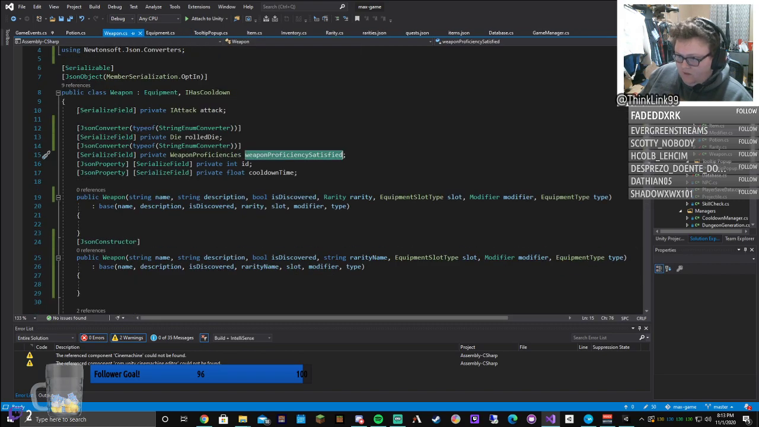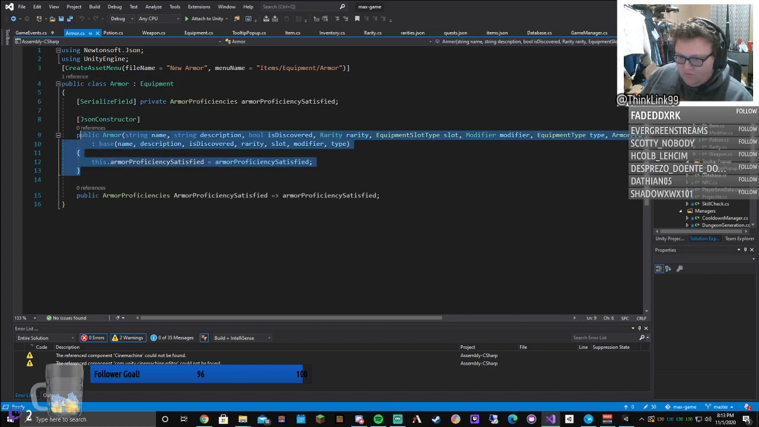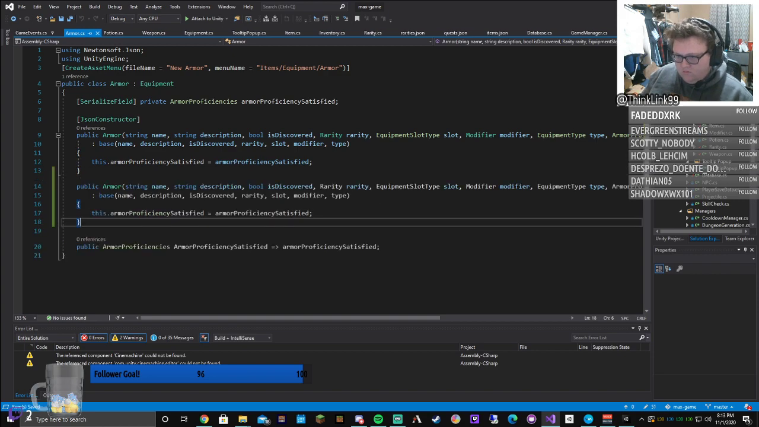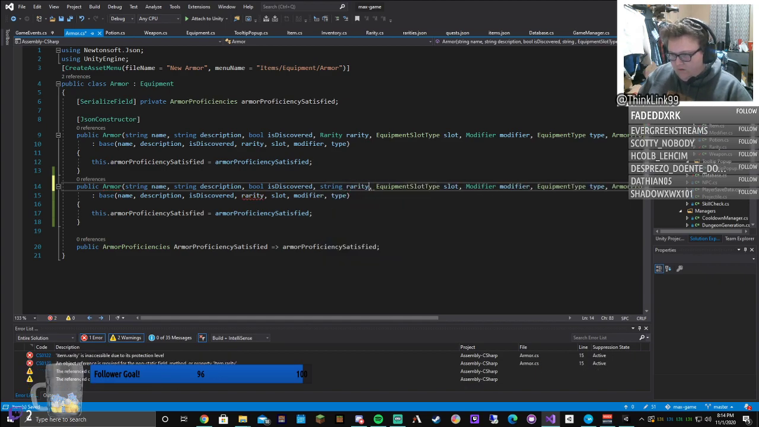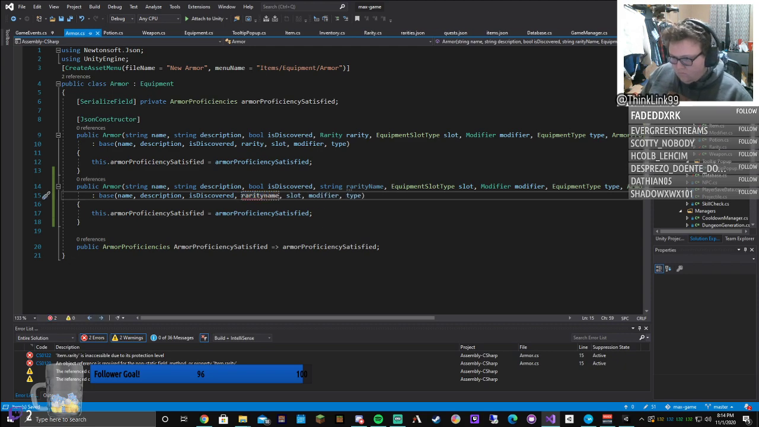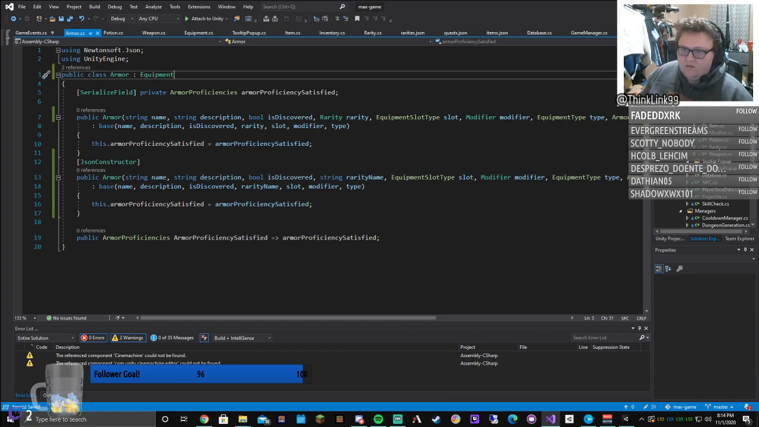Now that we have equipment done, let's open up the armor, get that all checked out and fixed. This is going to be string rarity name. And this is going to be the JSON constructor. We can get rid of this, because I don't need that anymore, because that's dumb.